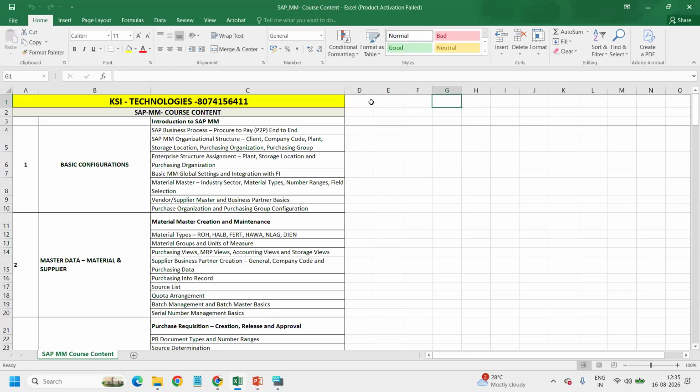It's looking interesting. Okay. So what I said is there will be different types of functional modules: SD, MM, FICO. So now you're interested to join as SAP MM. So what is the SAP MM role in SAP? SAP MM itself defines material management.